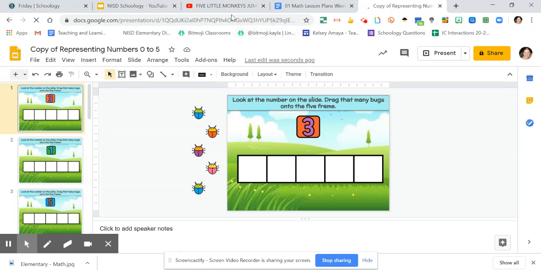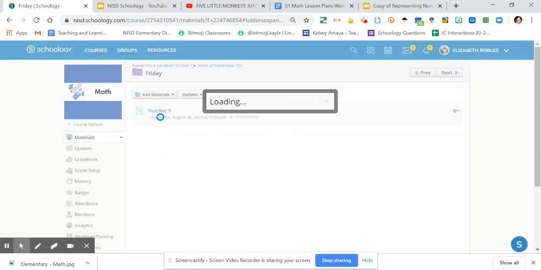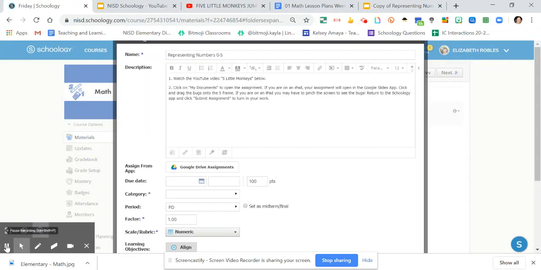Now let's jump into Schoology so I can show you how to build this assignment. Click Add Materials, Add Assignment. I'm going to title my assignment representing numbers 0 to 5 and then provide detailed instructions for my students and their parents to help them with completing the assignment.